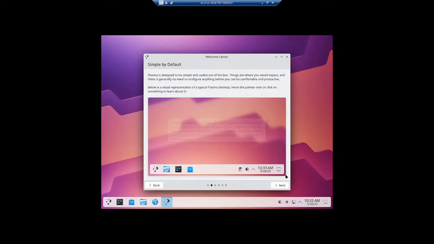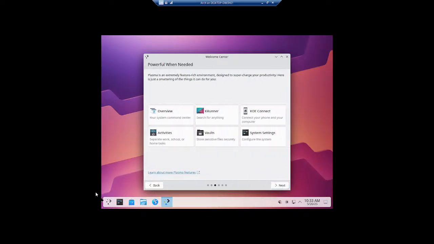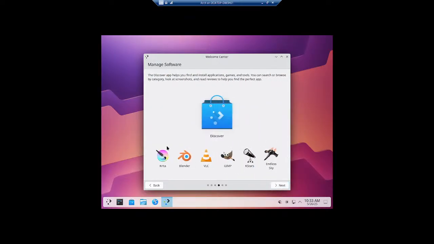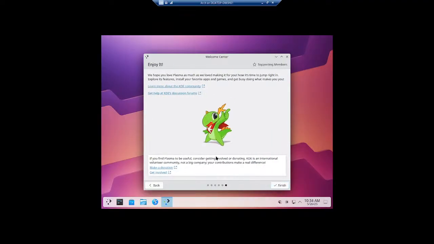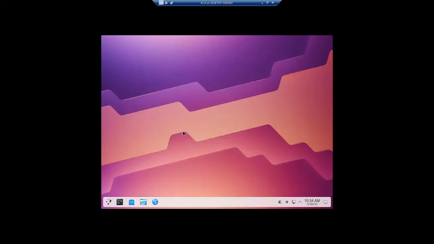As you can see, we have a beautiful background and a beautiful dock. In here you will get some tutorial. You can manage software with the software manager. Also you can do all those things in the terminal. So press next. If you would like to share data with the anonymous KDE group, then you can select this, but I'm not going to do that. Press next and click finish.